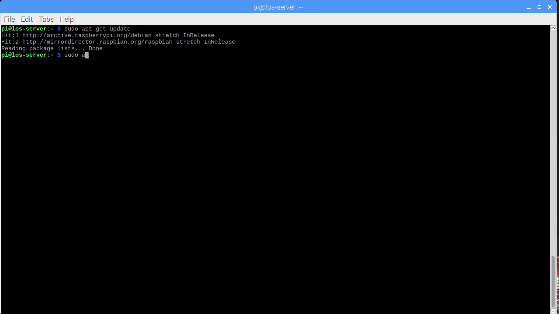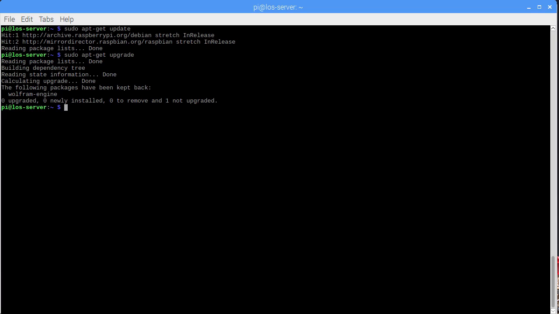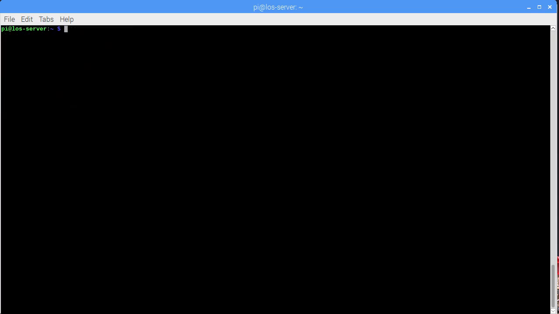Now we will run the command sudo apt-get upgrade. Okay, so we are done with the update and upgrade. Now let's clear the screen. Now we will install the OpenSSH server.